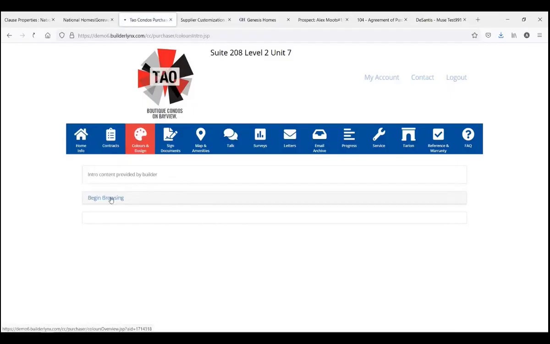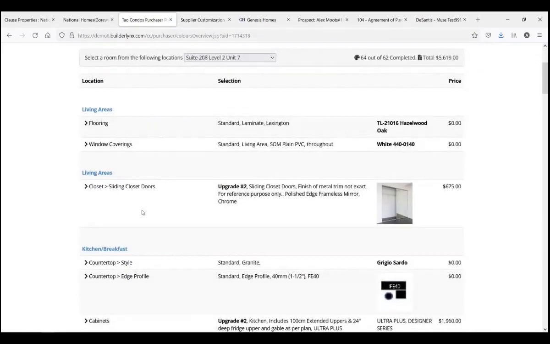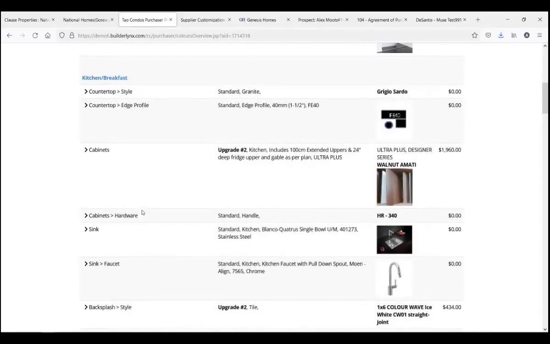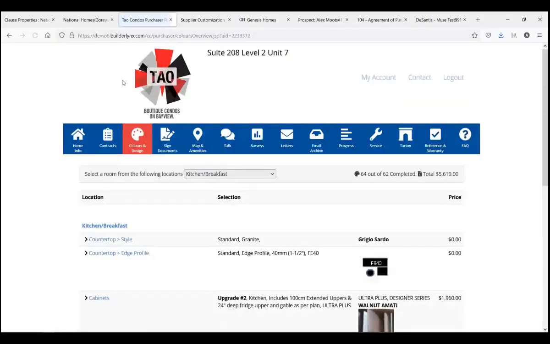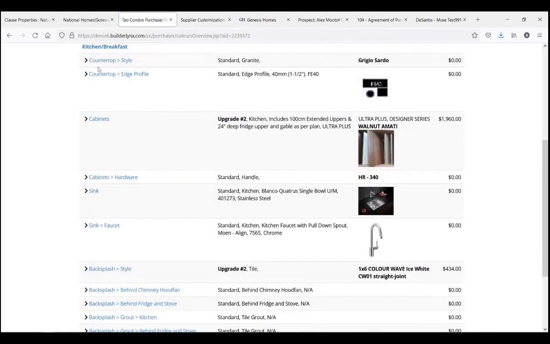And then what we're going to do is go into the actual selections and design section for this particular purchaser's home. So if I go into the kitchen and breakfast area, you can see here, this will show me a summary of basically all of the locations where we need to select information and products that have been selected in those particular locations so far, right?